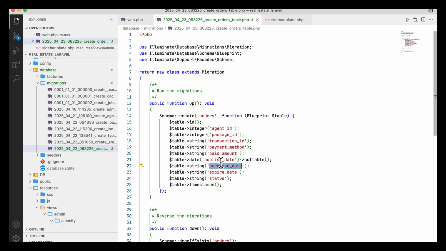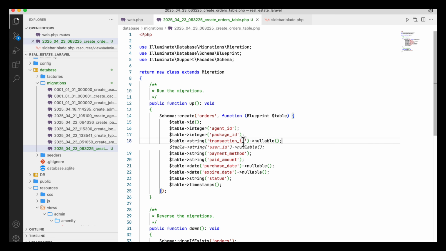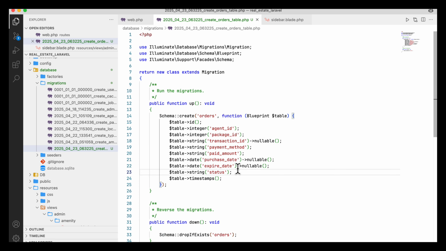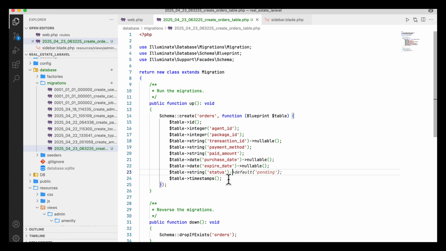So the date will be purchase date, and it can be nullable. And similarly I can make here another one, it will also be date type, and it will also be nullable. Okay, so paid amount should not be nullable, and payment method must not be nullable. Here I am going to make it nullable. Package ID is okay. Status can be pending, or status can be completed. So I will manually insert this one, and here default pending. Okay, not like that. I am not going to make it so complex. Normally it is okay.